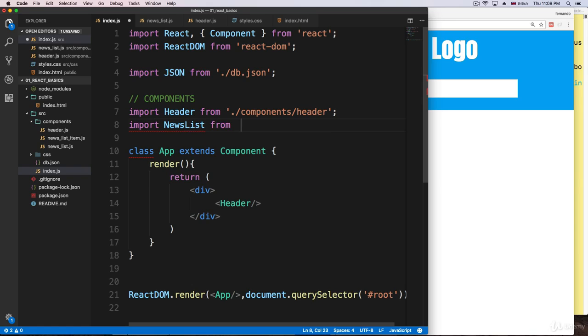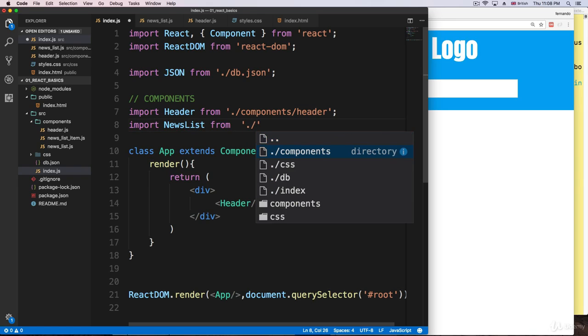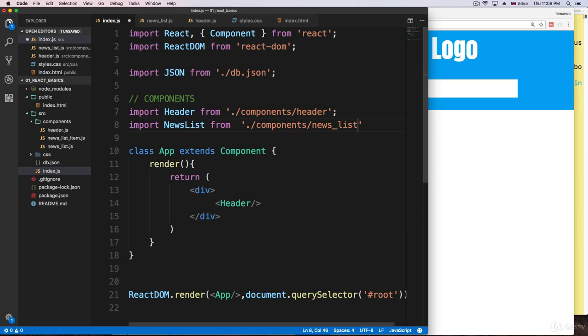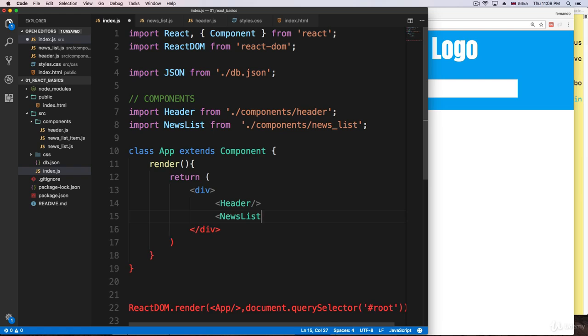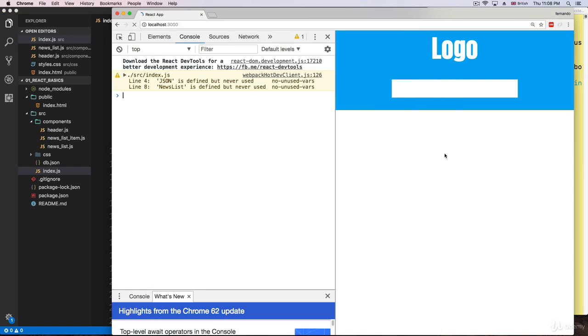And then from /components/ we import NewsList. Okay. So now, just like we did with header, if I include this NewsList right here and close it, in theory, we should be getting NewsList, and that's what we are getting. So this works just fine.